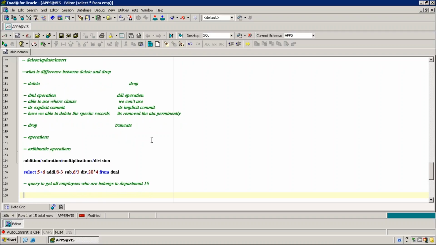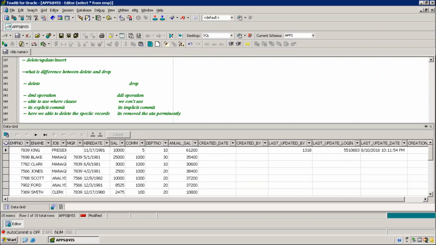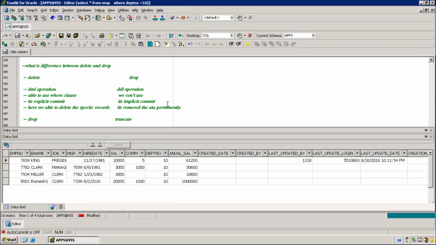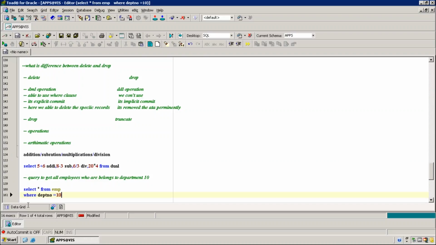Clear? How to write the query, sir? Select star from EMP table. Now where department number equal to 10. Yeah, we got 10, right?